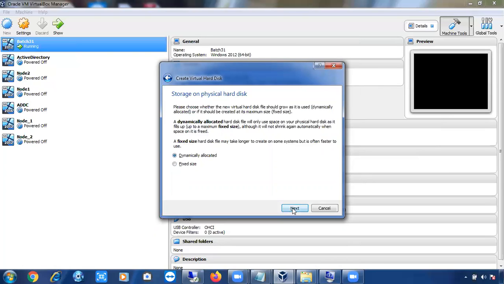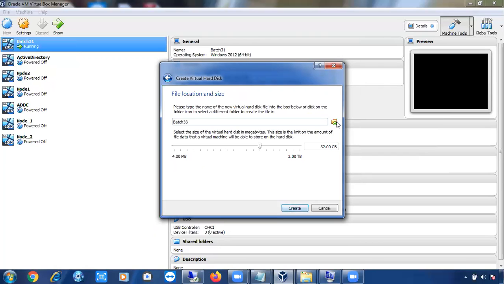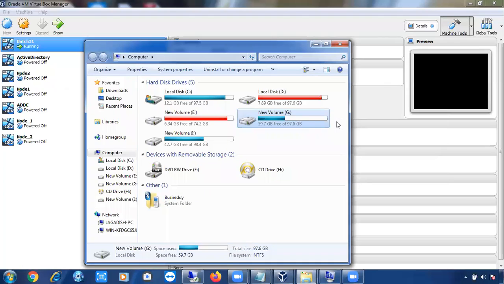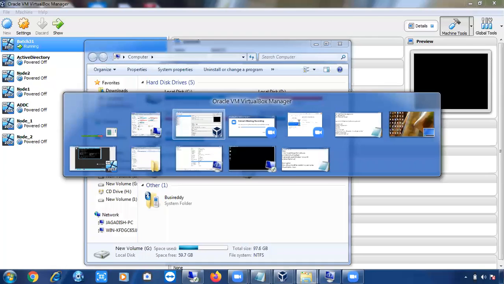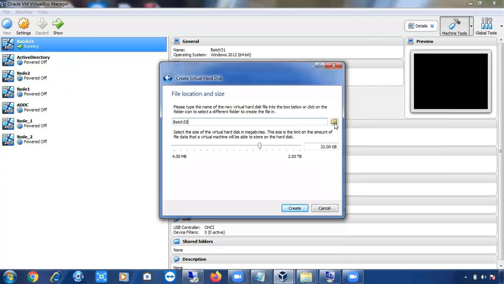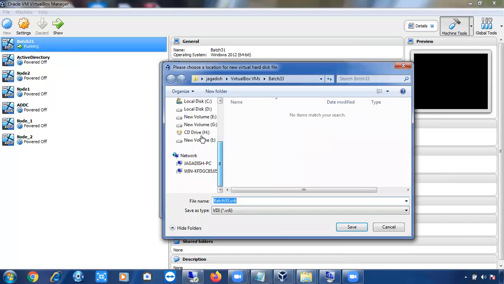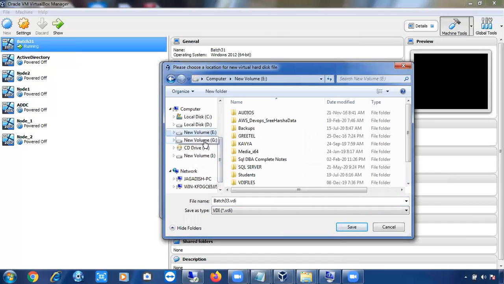Okay, go to next. That's why I told you in which drive you are going to store the VDI file. It is going to use the hard disk from that particular drive. Now I'll store that VDI file in this G drive. Let me browse the G drive and create the virtual machine there. This is your problem, so go to your G drive. This is the G drive.